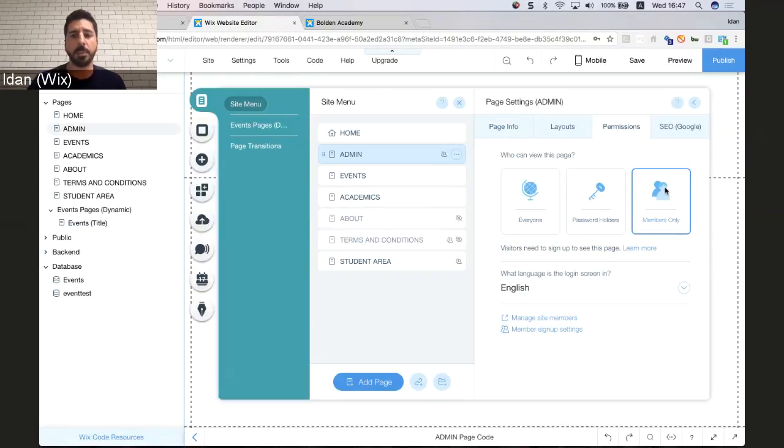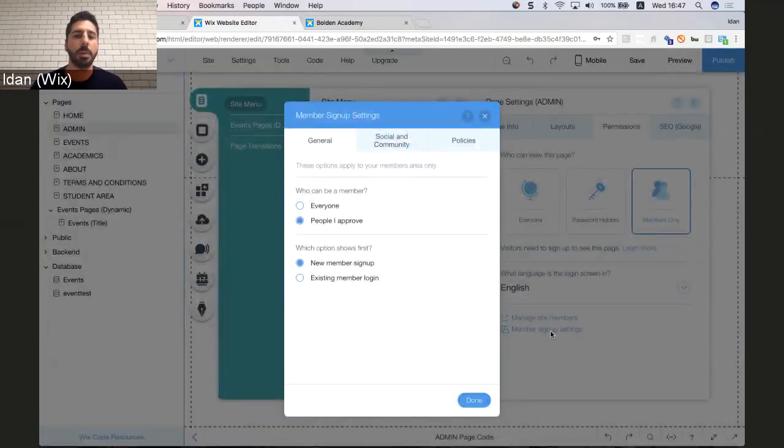So let's click on the members only, and then we have manage the site's member or member sign up settings. So first of all, we can go to members site settings, and then we can choose who can be a member. So I can choose if I want anyone that just registered to my site.